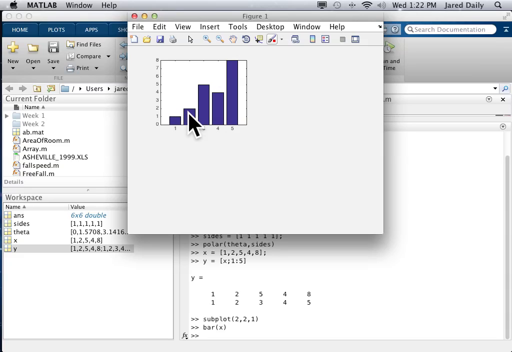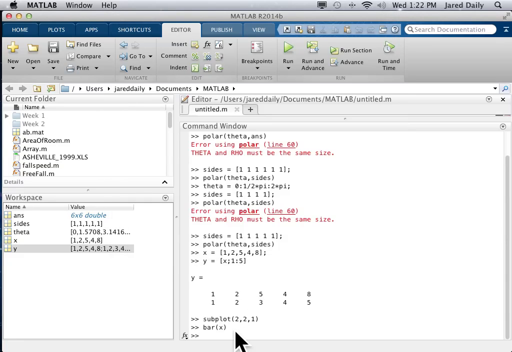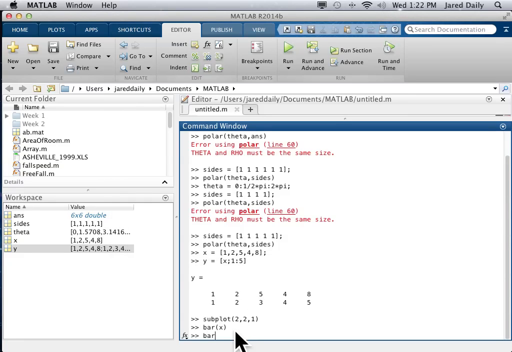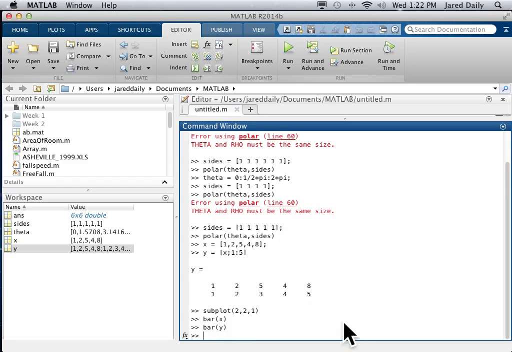First value was 1, the second one was 2, the third one was 5, the fourth one was 4, and the fifth one was 8, and you're good to go. But you can also do a bar graph of y, which we will do. Bar graph of y. Let's see what that gives.